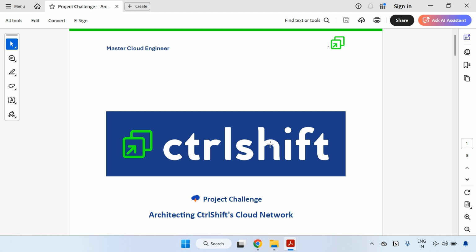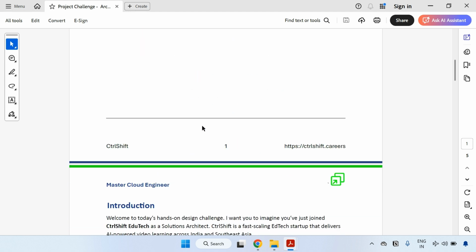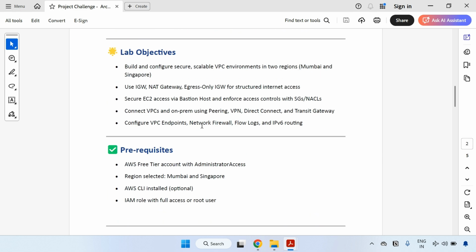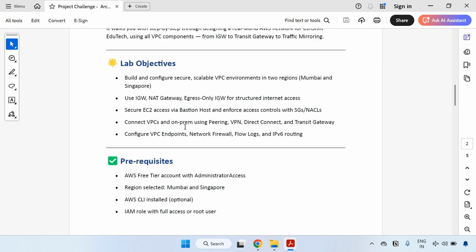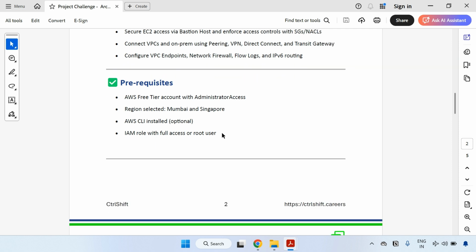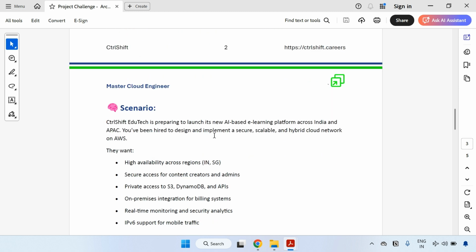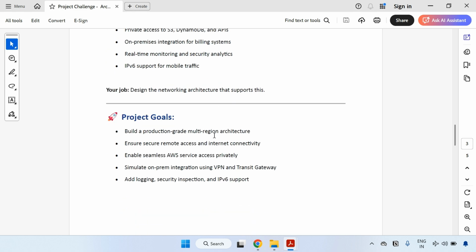Welcome back. Let's look at the first objective. What is the first objective which we have set? Build and configure secure, scalable VPC environments in two regions, Mumbai and Singapore. These are the prerequisites I believe you already have created and configured, right? I don't have to go to the scenario again.